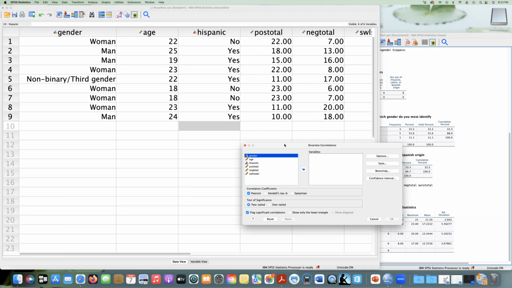And so here we have some different ones we can look at. We could look at the correlation between age and satisfaction with life. So I can go ahead and say, you know what, I want to do age and I want to do satisfaction with life. I'm going to move them over into my variables. And you can see here we're doing a Pearson's R. We'll talk about these other coefficients later. We're going to do a two-tailed test of significance.